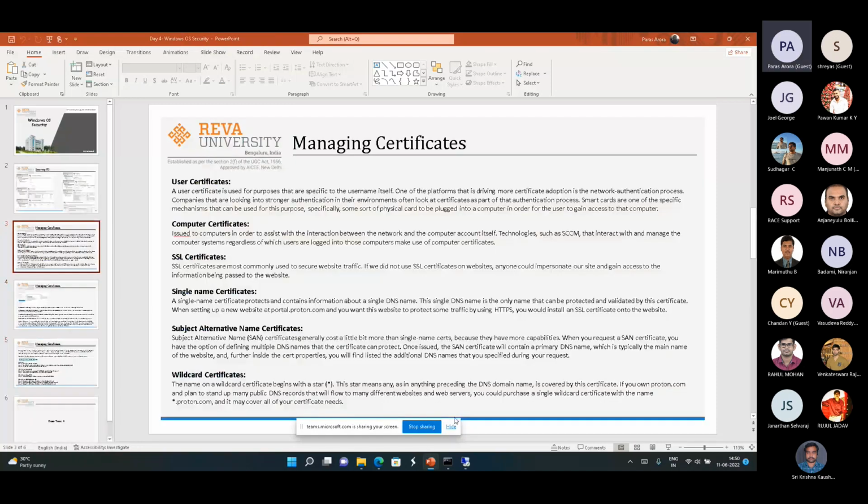So we have different certificates: user, computer, SSL, single name certificate, subject alternative name certificate, and wildcard certificate. Depending upon the certificate use, you are normally charged by the CAs, the certification authorities. A user certificate is for a user identity. A computer certificate is issued to a system or machine, again as a system identity showing that it belongs to an enterprise, and that's where the authentication happens. An SSL certificate is for traffic encryption.